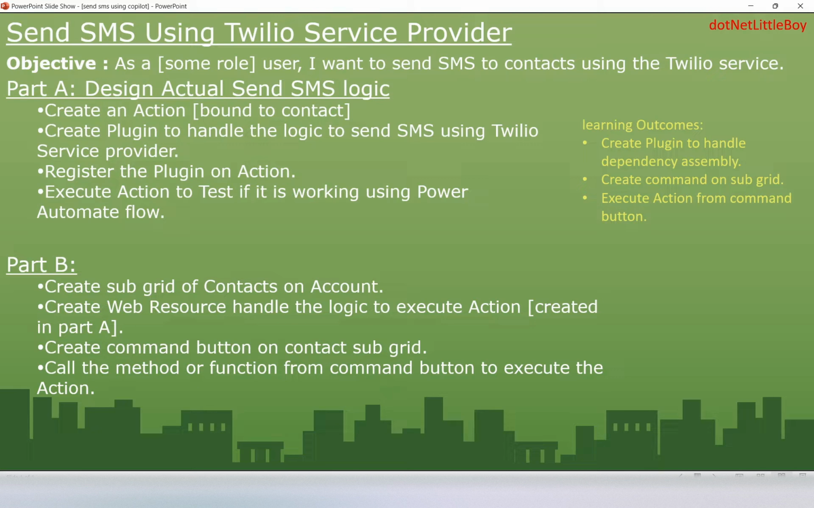Good evening. In this video, we will see one of the scenarios we are going to achieve, one of the features which we'll be achieving in Dynamics 365. The objective is that I want to send SMS to some of the contacts using the Twilio service provider. On the account form, I will have a subgrid of contacts, and when I select the contacts, I should be able to send the SMS to those contacts, and the service provider for sending the SMS is Twilio. So that is the objective we are going to do.